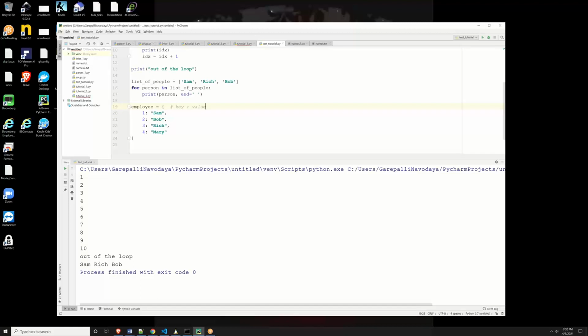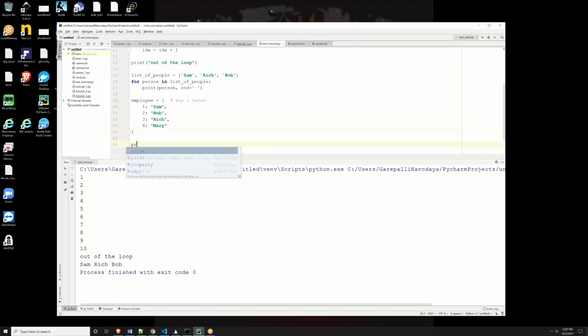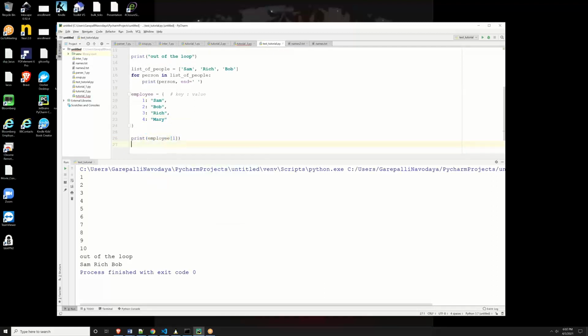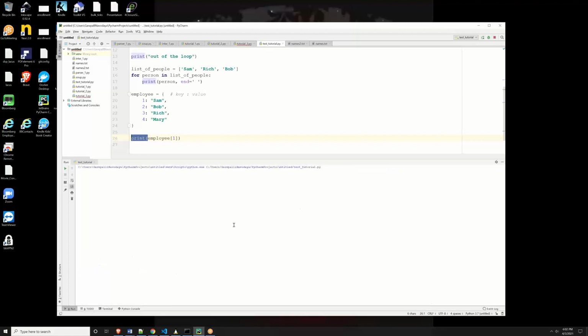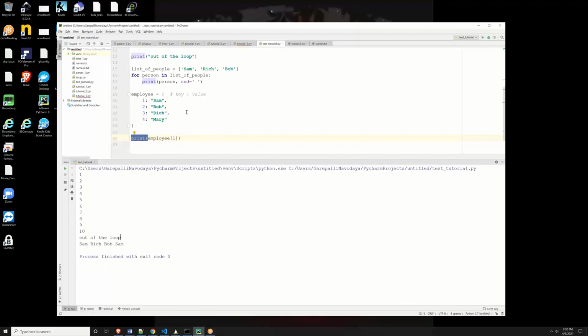So I can say print employee of 1. What is happening here when I put a square bracket and a 1 is that it's going to look up this dictionary. It's going to look up the corresponding key, which is a 1. It's going to get the value Sam, and it's going to print that Sam. So if I run this code, run this.